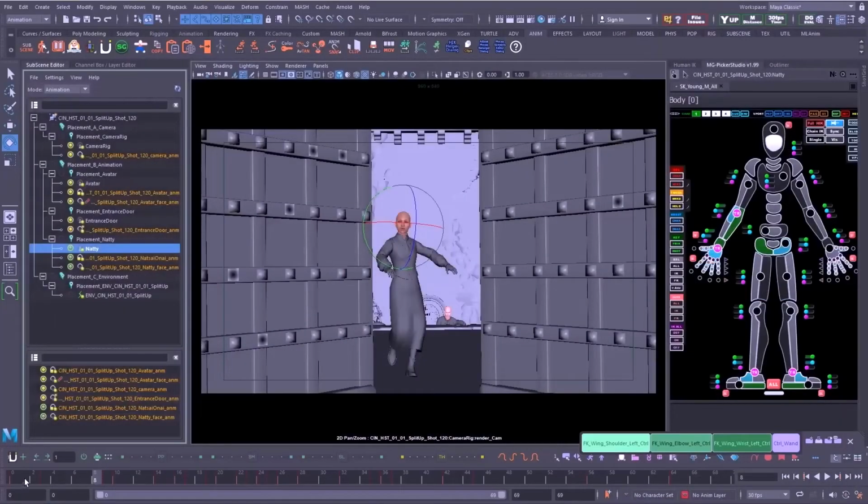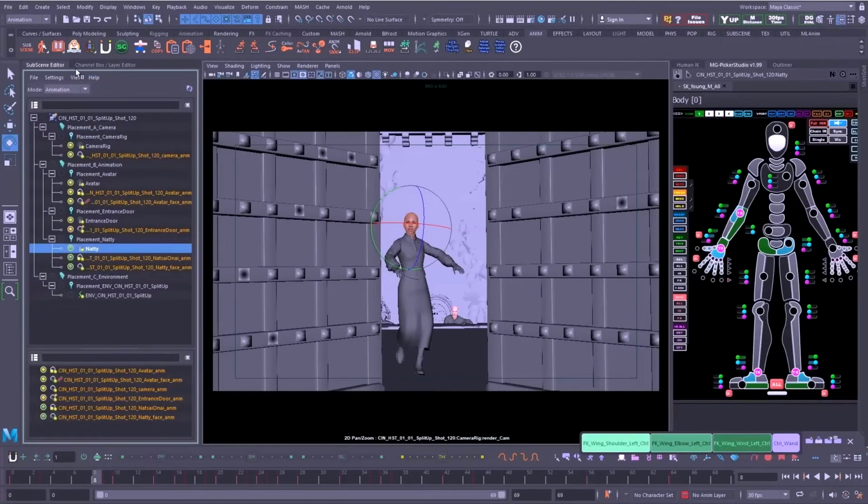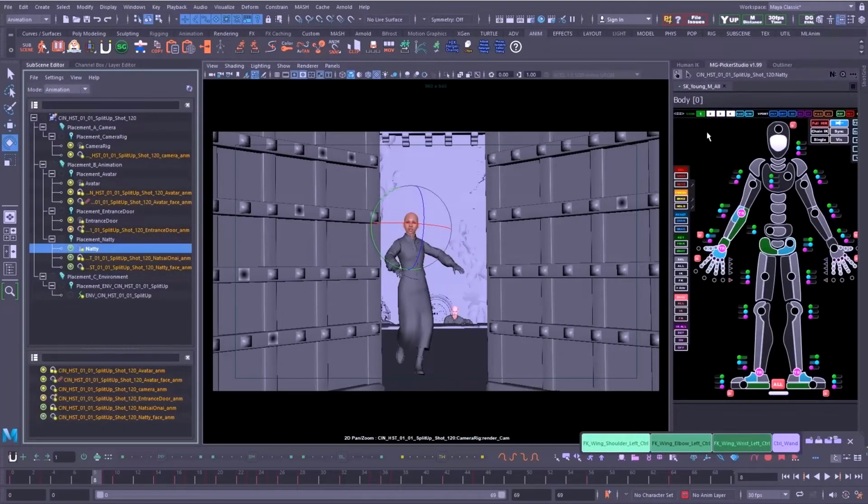When we get to Maya, which is where we do all of our animation, we have several proprietary tools at our disposal. Subscene editor. We do use MG Picker Studio as our third-party rig control system that we set up ourselves, and it has a bunch of great shortcuts and tools that we like to use.